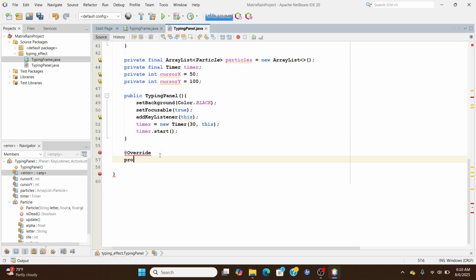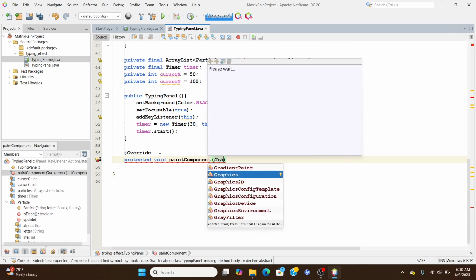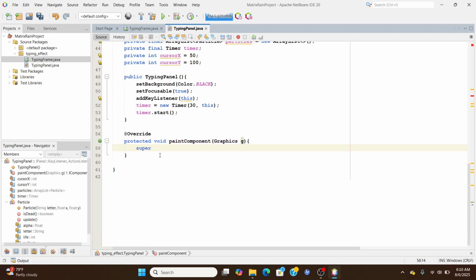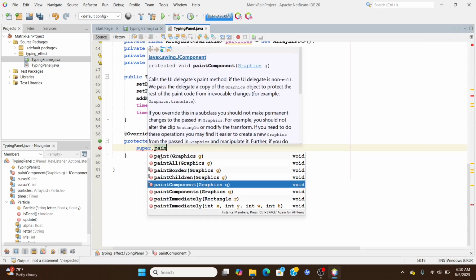Now let's break down the heart of our drawing logic, the paintComponent method. First, we override the paintComponent method to customize how this panel is painted. The very first line, super.paintComponent, clears the background each frame so old drawings don't overlap. This is crucial for smooth animation.